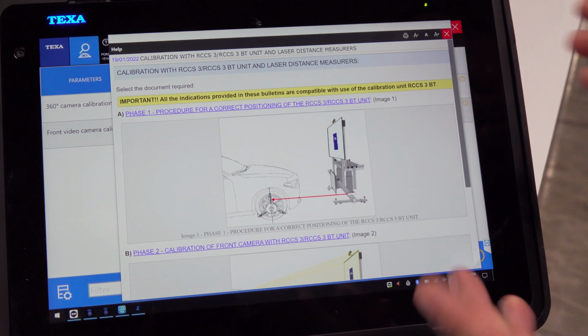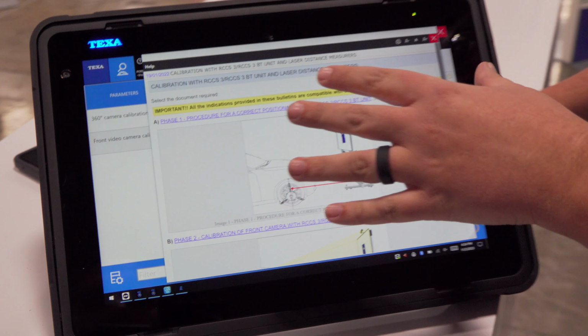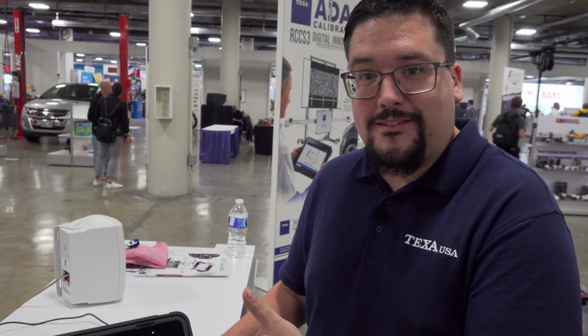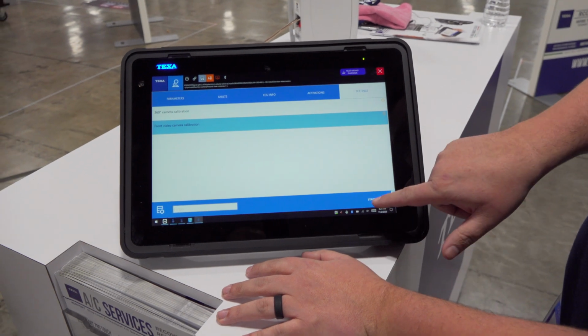So this will be especially useful when you're doing radar calibrations, because you can see the size you're gonna need, the space you're gonna need to do the radar calibrations, where the position needs to be at. So you could, in practice, have it set up before the car even comes in. That way you can get it done quicker. We're gonna select front camera calibration, start.